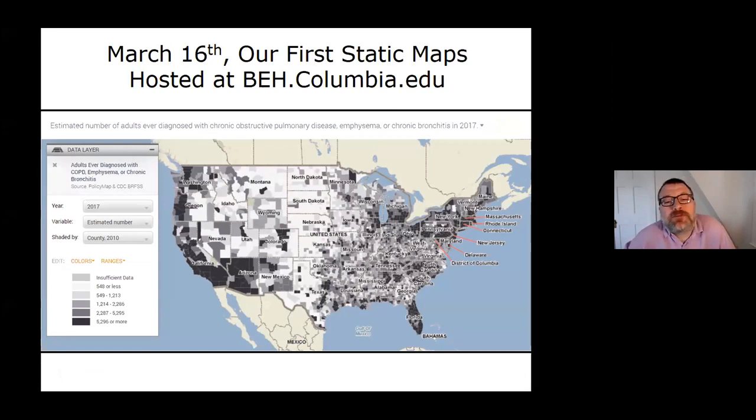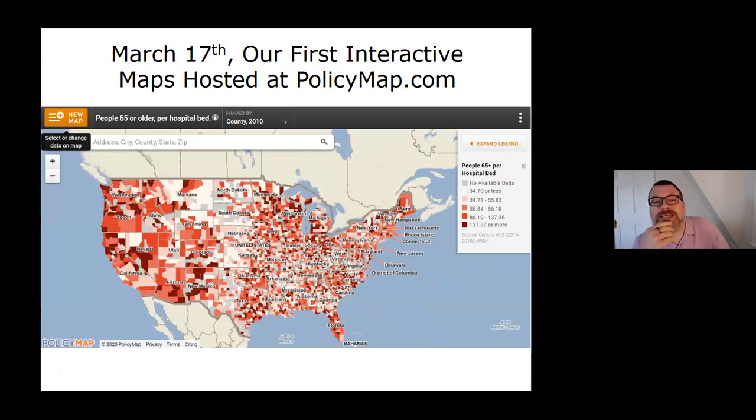This is a map of county level estimates of COPD, emphysema, and chronic bronchitis, just to start thinking about where the most vulnerable populations, based on the information at the time, were located. March 17th, we launched our first interactive map with policymap.com.